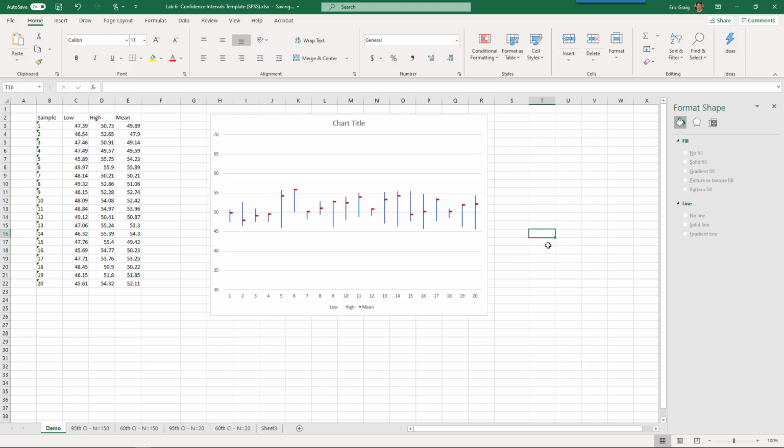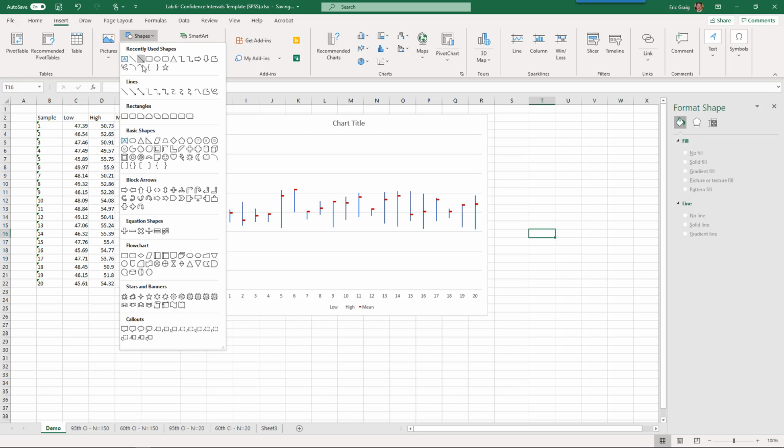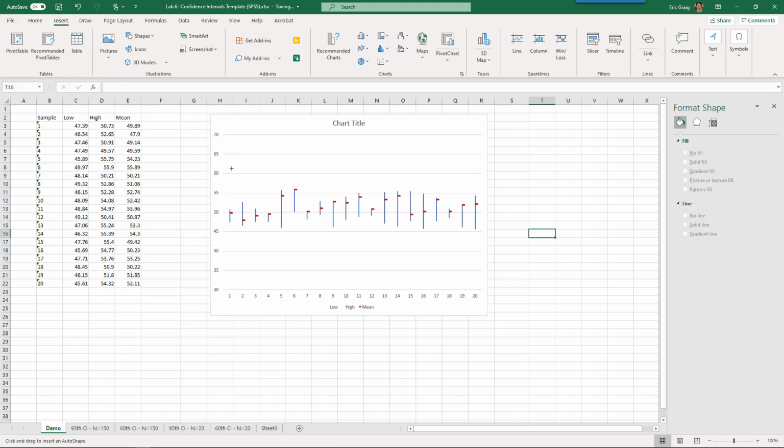Let's add a line to indicate what the true mean of the population was. You'll recall that the true mean was 50.12. So let's go over here to Insert, Shapes, and we'll select Lines. And all we can really do is by eyeball. That's about 52. Going to hold down the Shift key, click, and drag across.